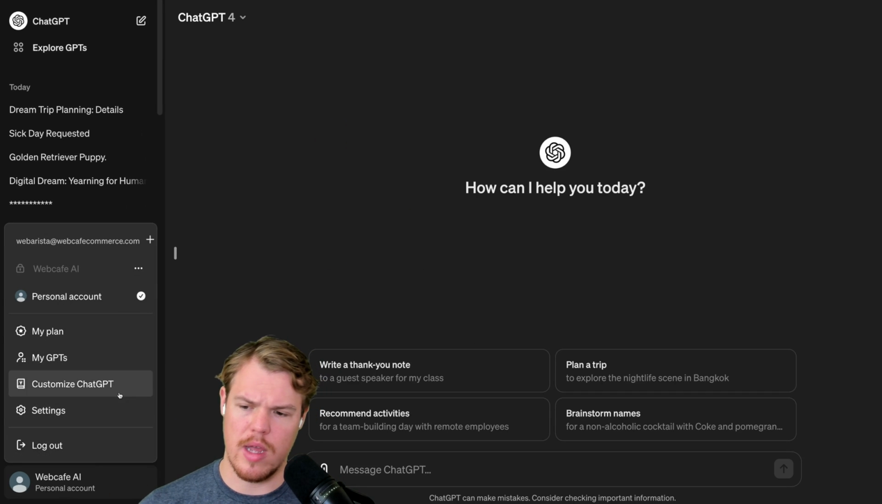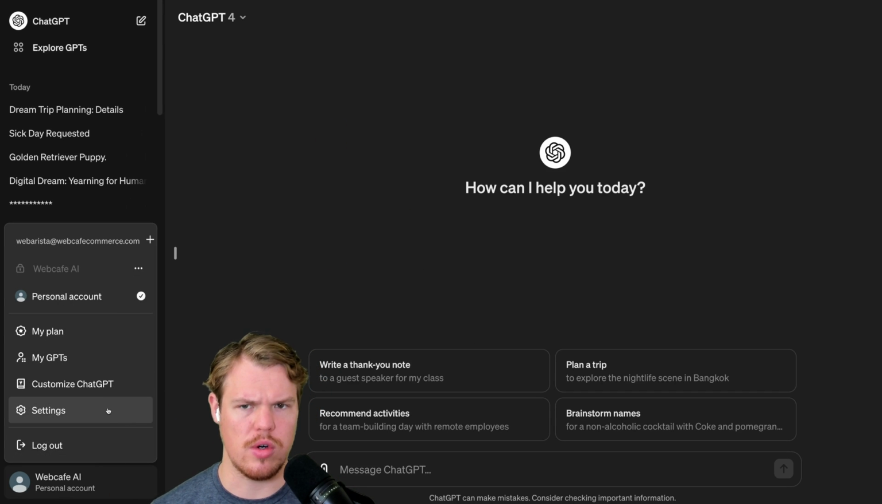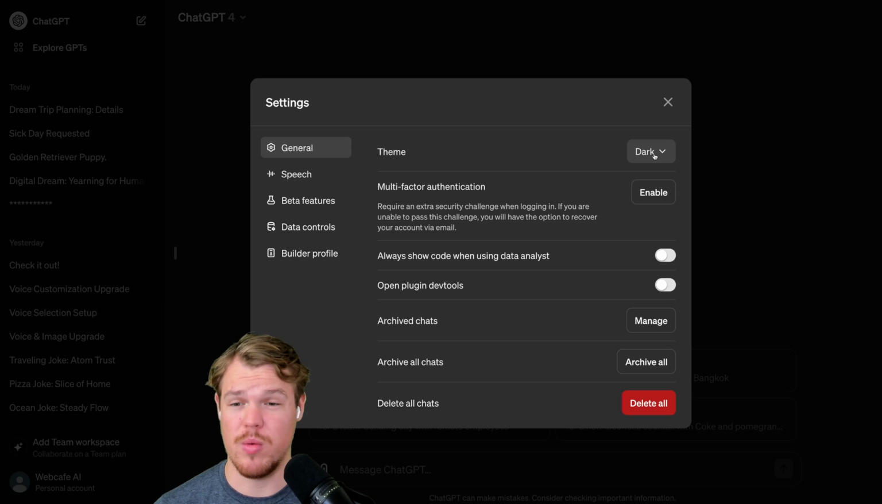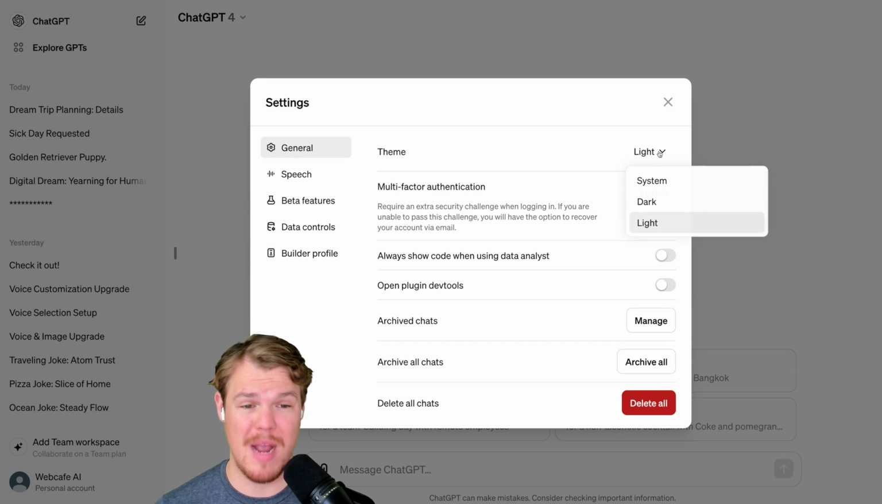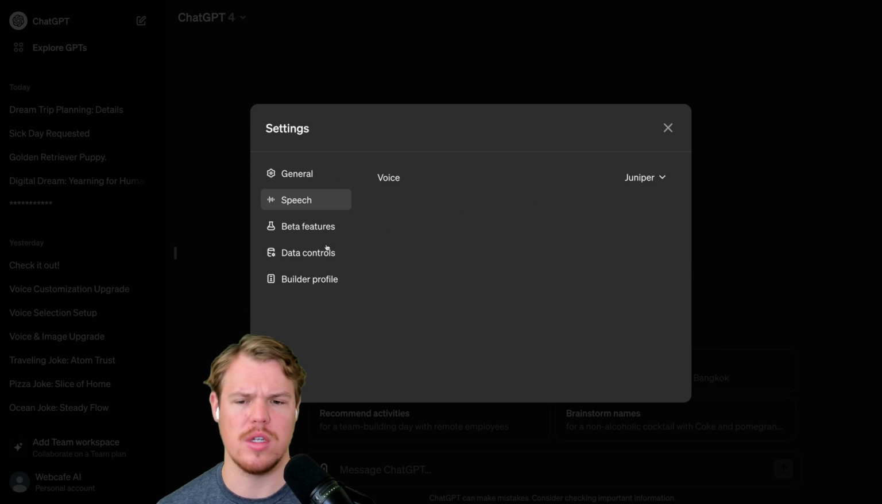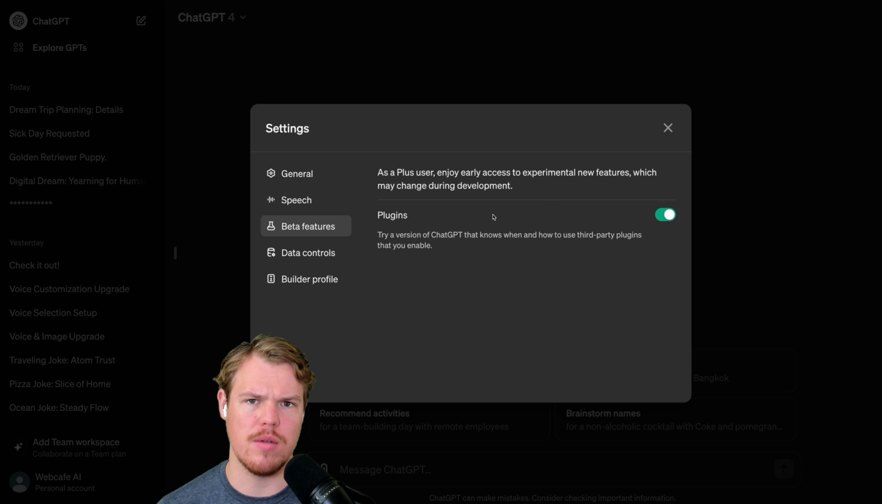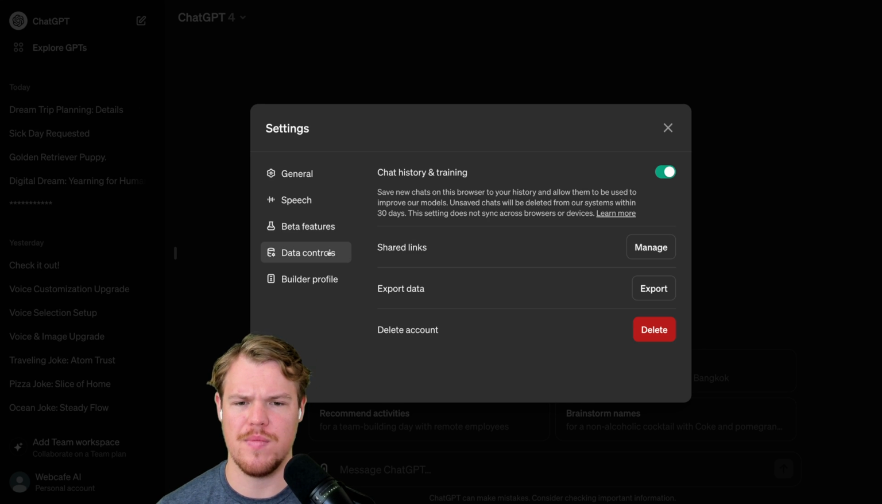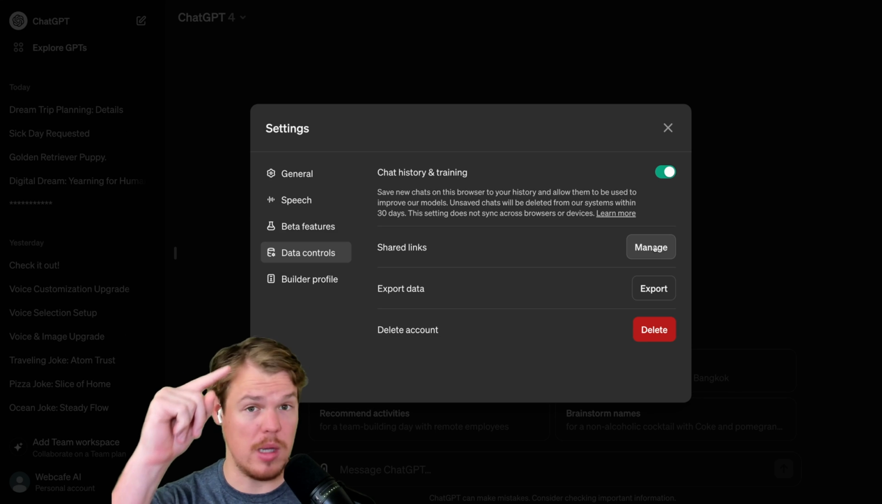Coming back to our personal account here, there is actually a good amount of settings that you can start setting up. Hit settings. General, we have our standard stuff. Dark. My eyes. Or light, dark. Then we have all this other information. You don't have to worry too much about that. Speech is what I was referencing earlier. Beta features, I keep this on. Maybe I want to use a plugin from the past. Data controls, this is where the shared links are stored.